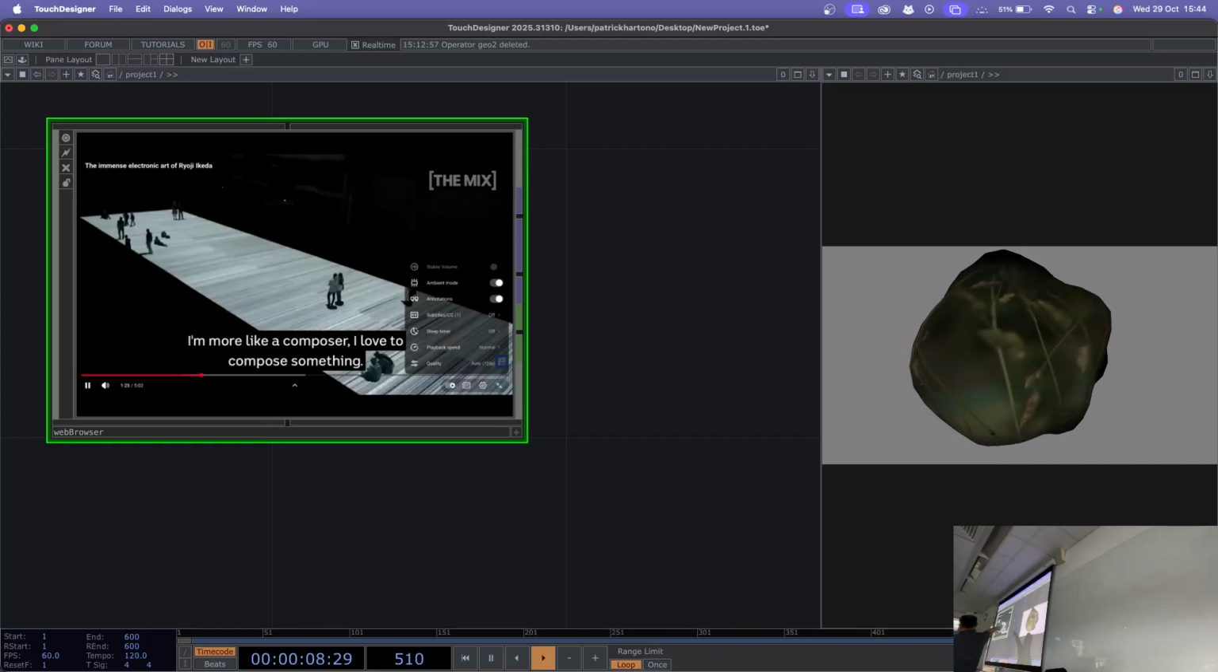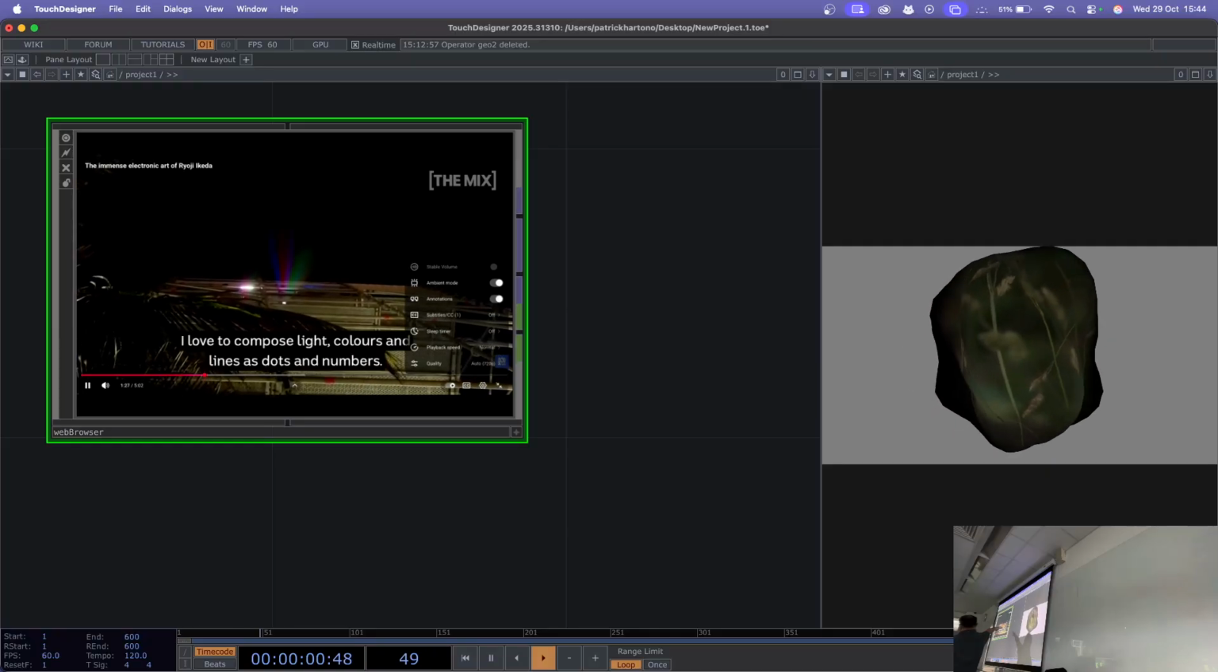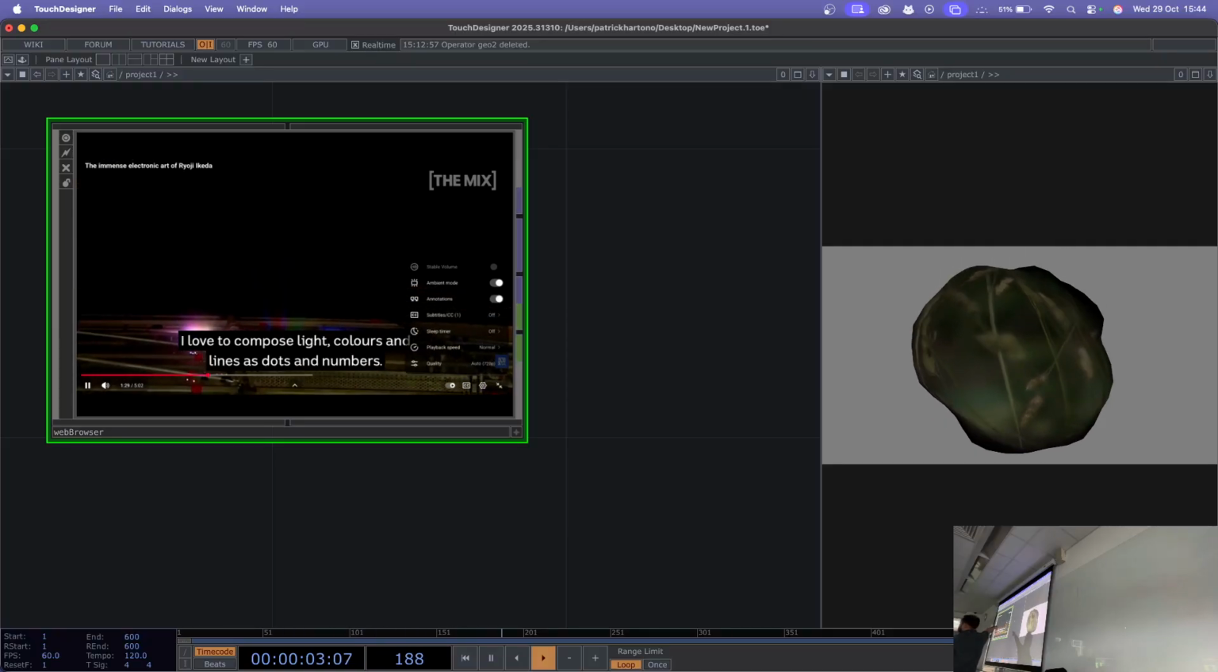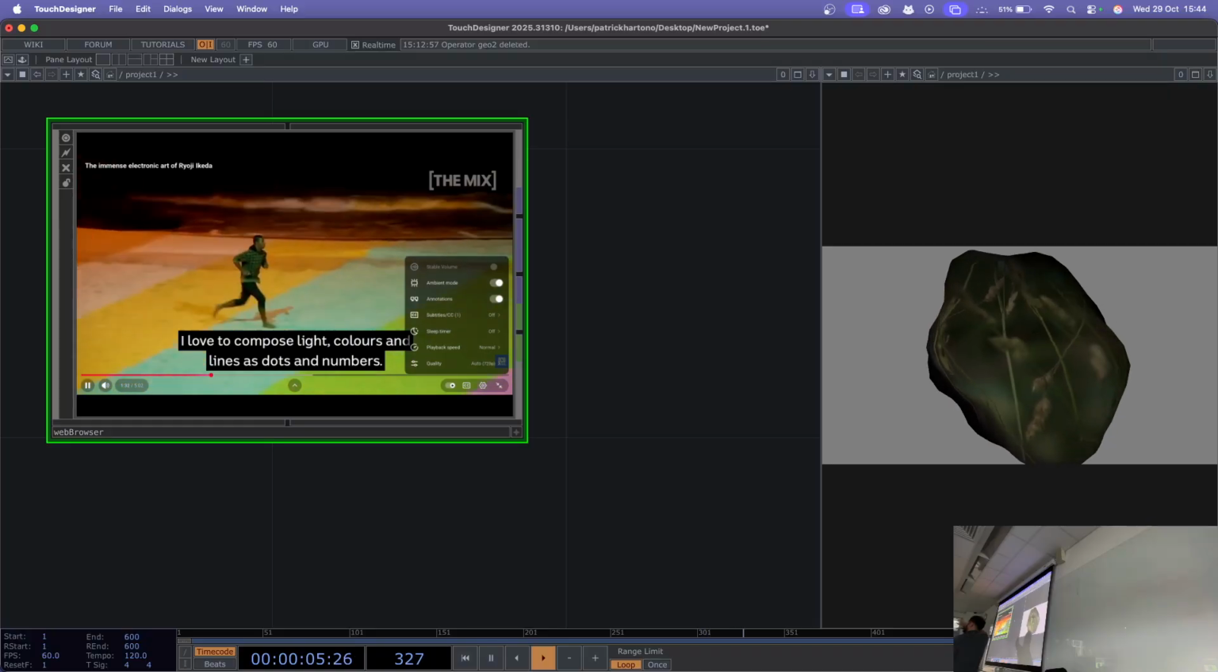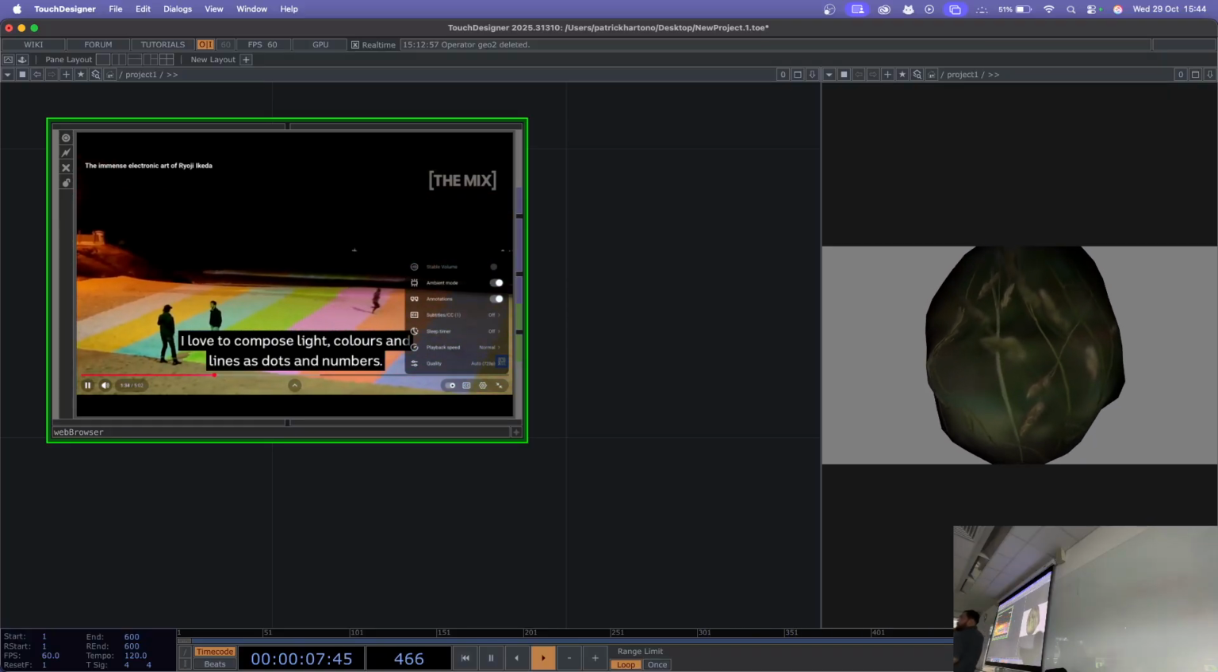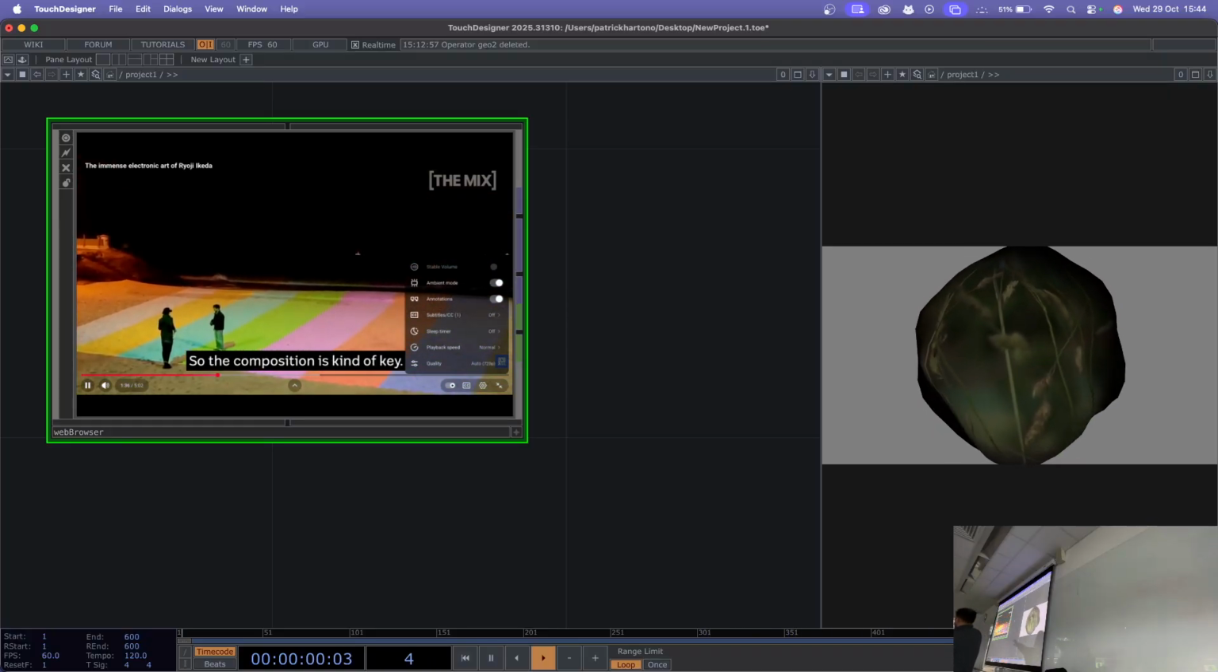What is the output? I love to compose something. We won't discuss colors, lines, dots and numbers now. What we will discuss next week is composition, those two kinds of outputs.